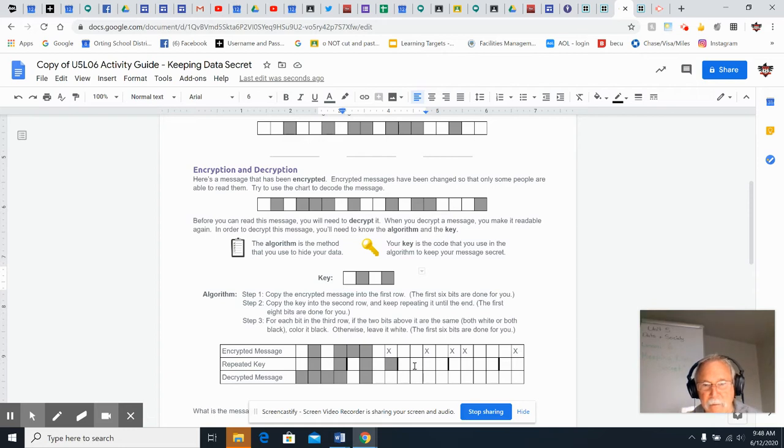So we go white, black, white, black, white, black, white, black, white, black, white, black, white, and then black.